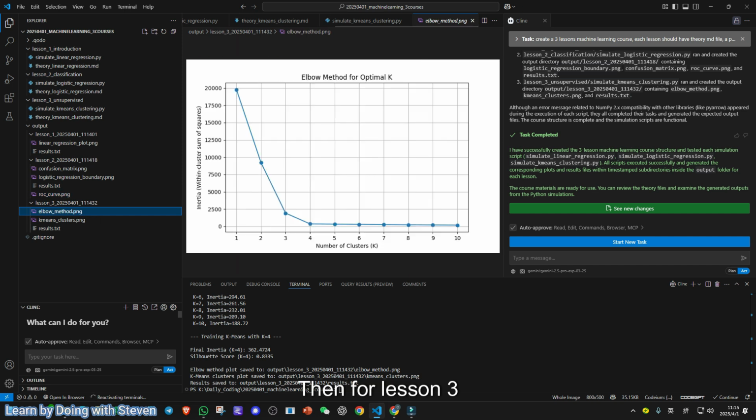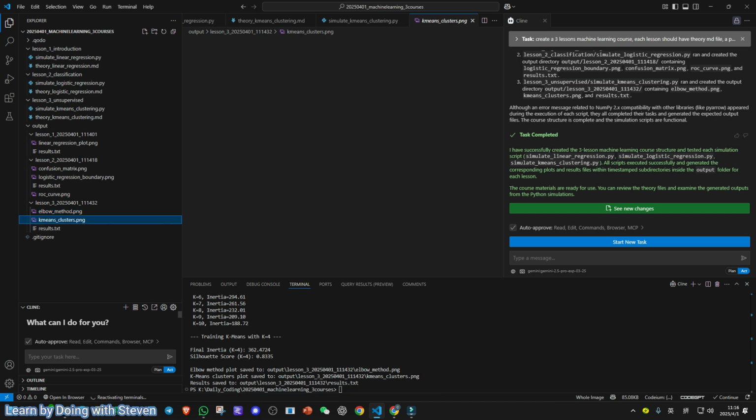Then for lesson 3, k-means clustering, we see the elbow chart. Of course, we can improve. For example, we need the line to indicate which is the best number for clustering. It is not present, but sometimes when I tried the web coding before, in some cases, the model can directly implement that strategy to show you the cut points of the number of clusters.